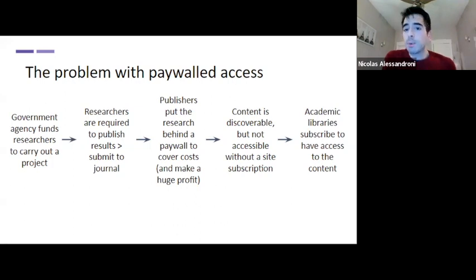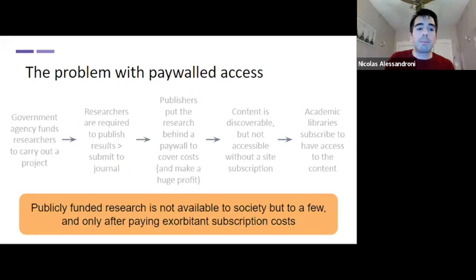So when publishers put the content behind the paywall, content is discoverable because people can find the abstract and the title of the manuscripts, but it's not accessible without a site subscription. So what academic libraries do is they subscribe to these databases to have access to the content. The problem then is that publicly funded research is not freely available to society, but to a few, and only after paying exorbitant subscription costs. So this really is a problem.